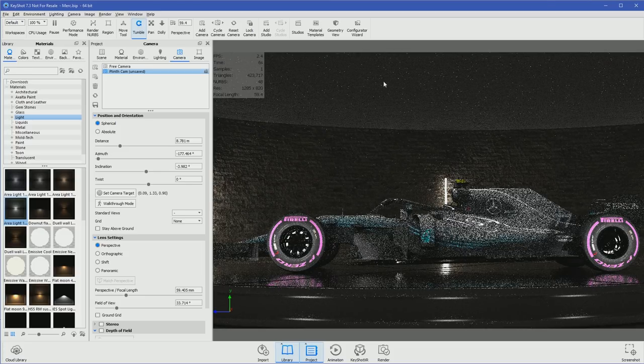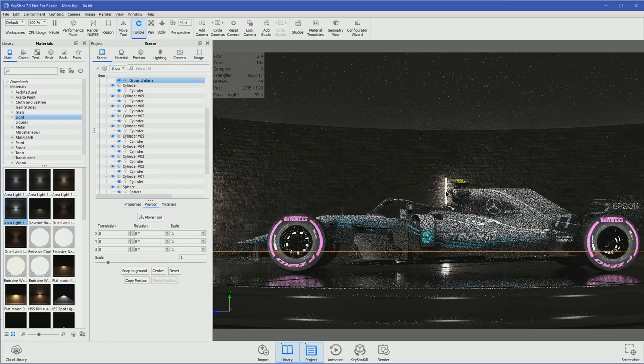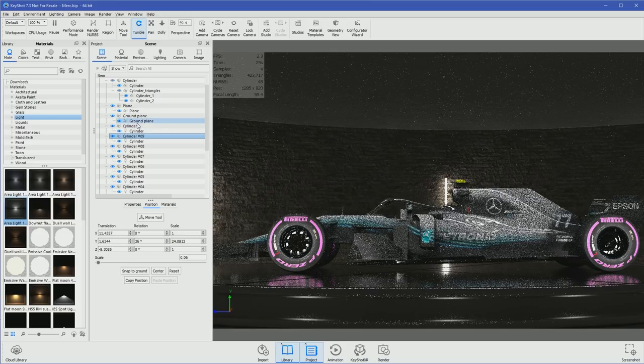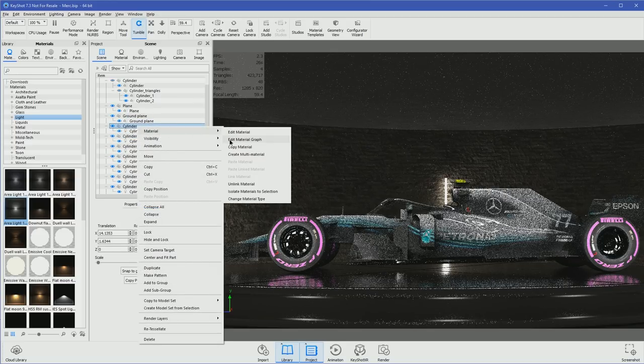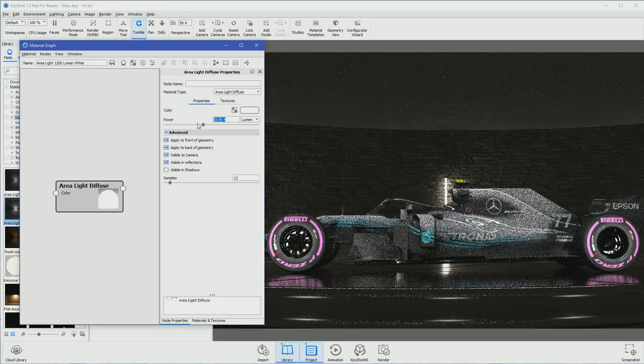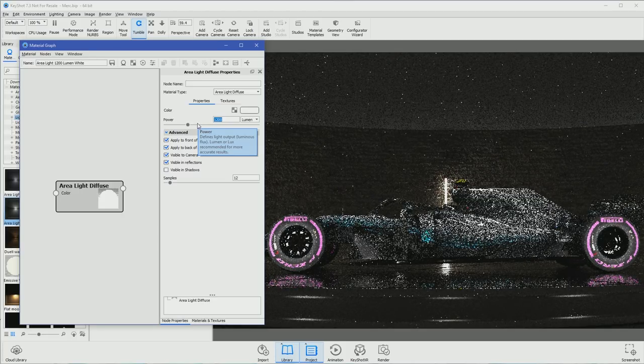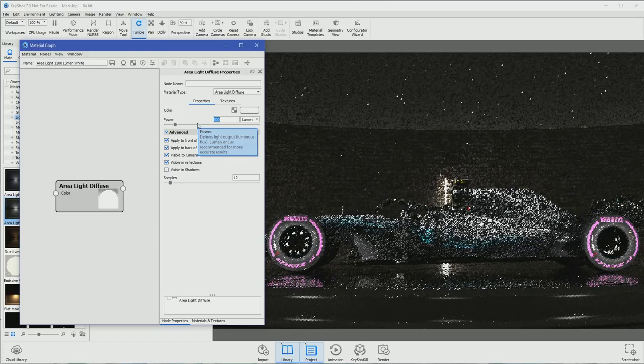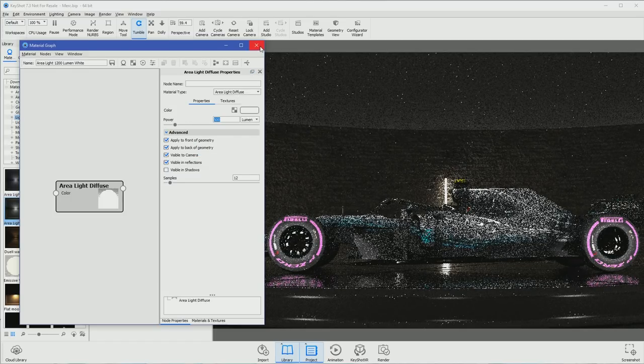Not happy with the ceiling being lit like that. Maybe I've got the power of these too high up. And I pray. Why is it not letting me pick these? I pray I linked the material on all of these. So if I drop that down to say 1200. That's not really helping me.